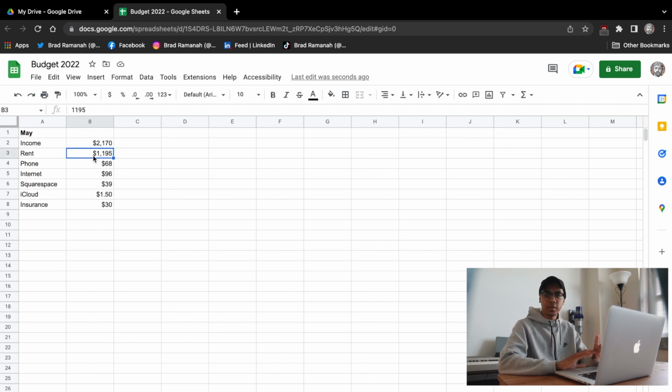And one thing I do, let's say for the rent, say it's $1,194.88. I would round up because then I know that I'm not missing money anywhere. I'm not rounding down and then the numbers are off. So I just round it up to the nearest dollar, a couple cents, whatever it is. So just to keep everything to the nearest dollar.